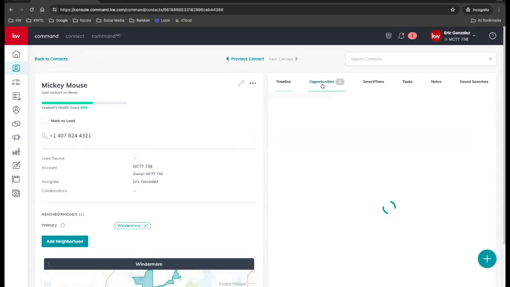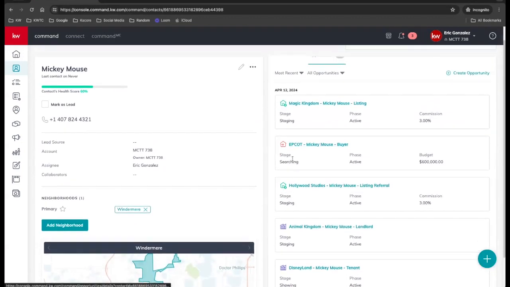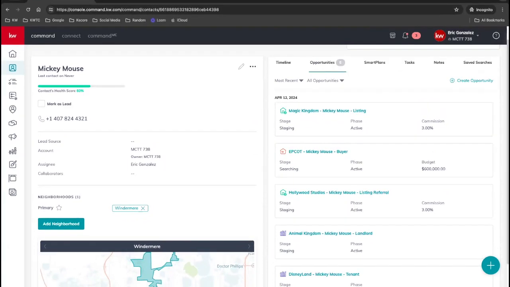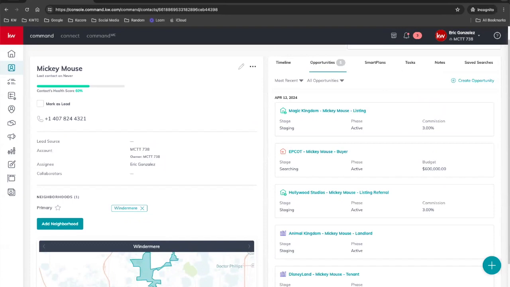I, for one, am the type of person that likes to come to this section of Command to do everything with opportunities, just because I like to look at everything visually in one shot. So I'm under the database for my contact, Mickey Mouse. In this case, I have a listing form, a buyer, a referral, a landlord, and a tenant. You guys know the difference between landlord and tenant?